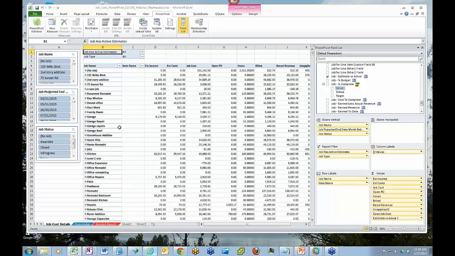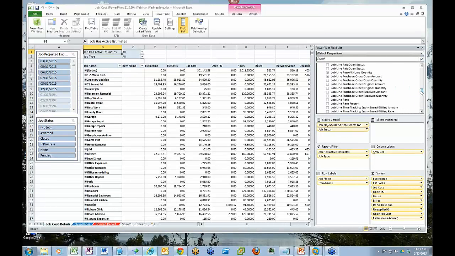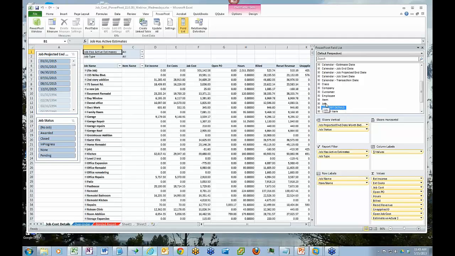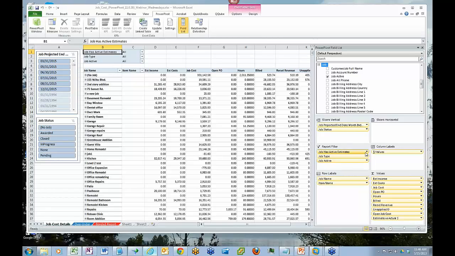So slicers, again, this is from the previous pivot tables. Slicers are nothing more than filters. In other words, this is a slicer. I have the job name, so I'm going to bring the job name in again just so you can see how this works. If I go to this job folder here, we actually have a couple other filters. I could go job active. I'm going to bring that into the filters area.